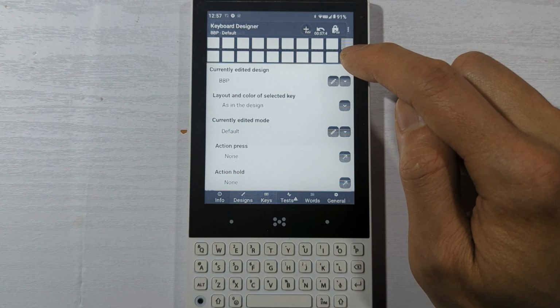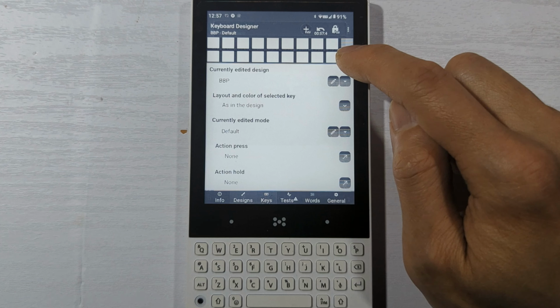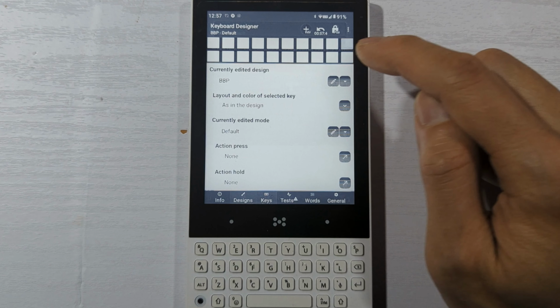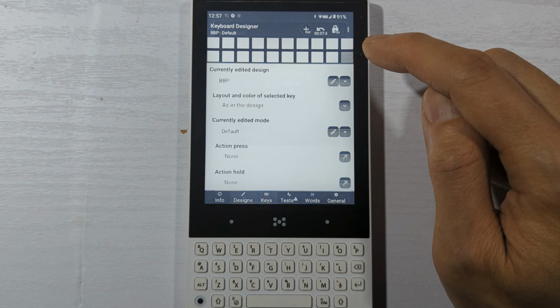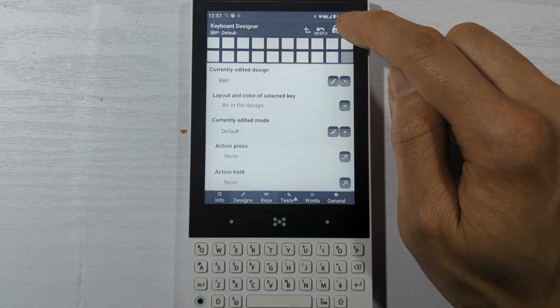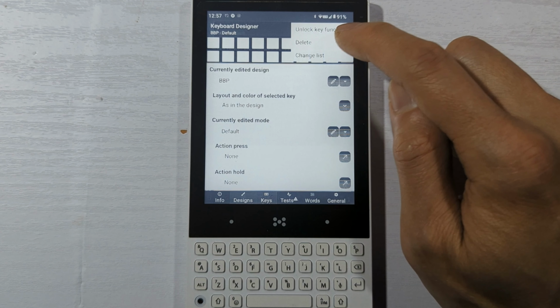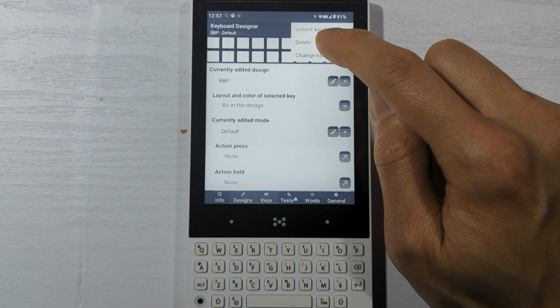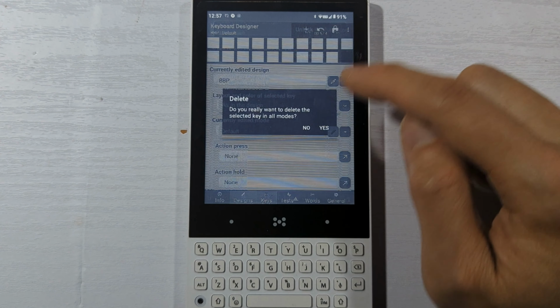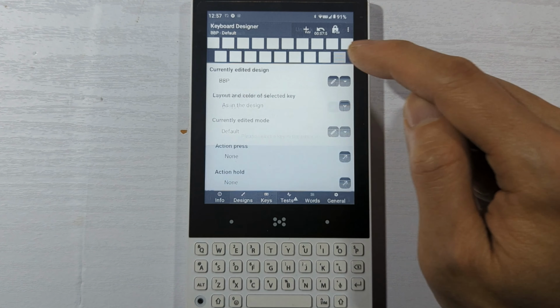So we're going to select the bottom right key and delete it. And then we're going to extend the width of that last key so it's double size. Go ahead, select the bottom right key, hit the 3 dots for the menu and click on delete. Now click on that last key.